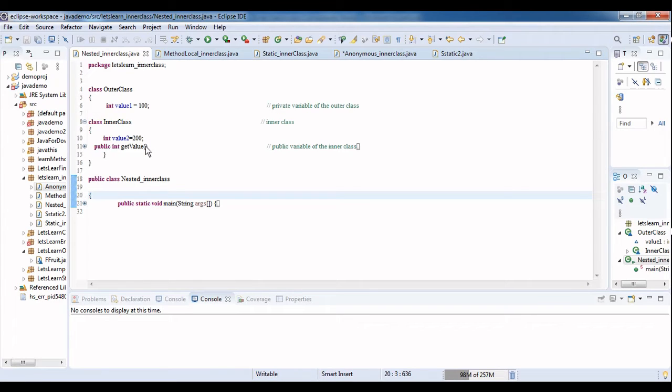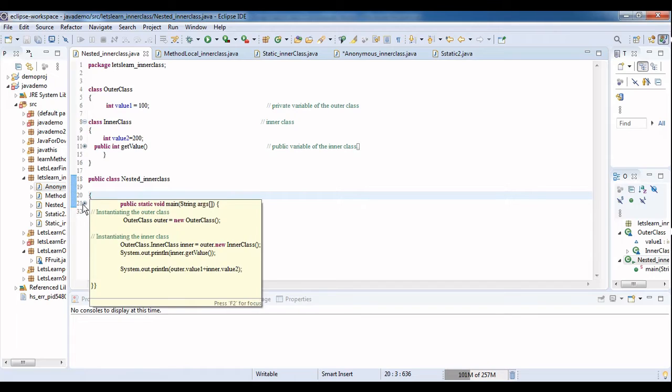See, first is the nested member class. A nested member is a class within a class, and its private variable can be accessed. How it is accessed, that's what we are going to see. This is the outer class, this is the inner class. In the outer class I have a variable value 1, in the inner class I have a variable value 2. Both values have been initialized. Now how can those values be accessed?